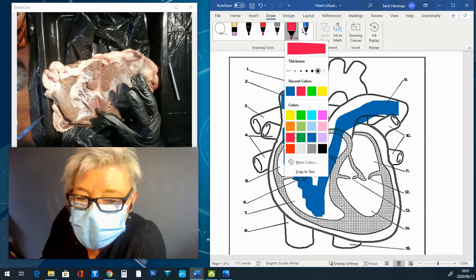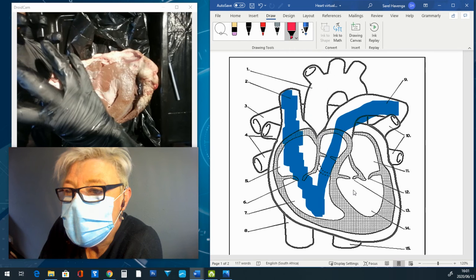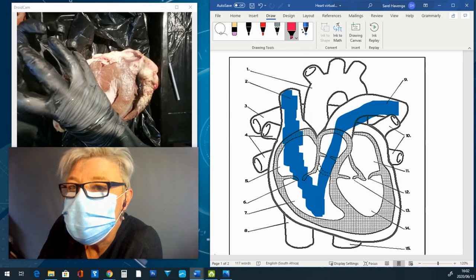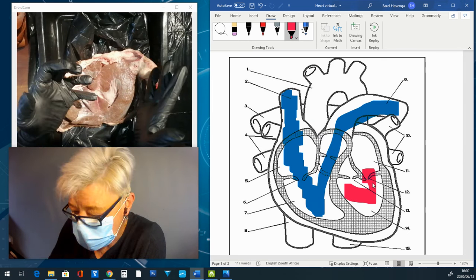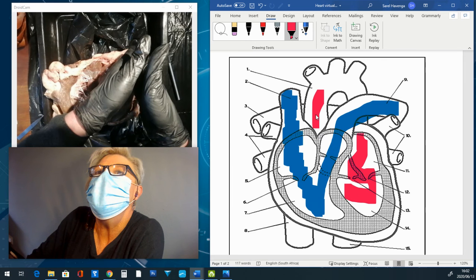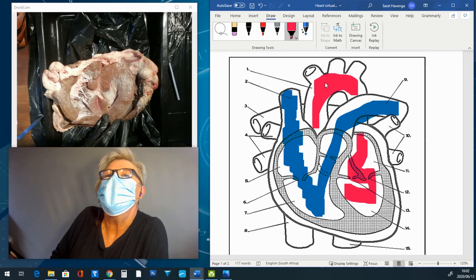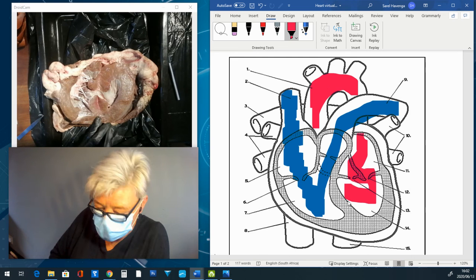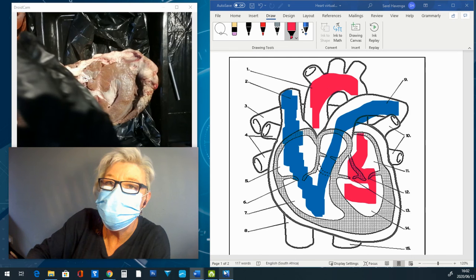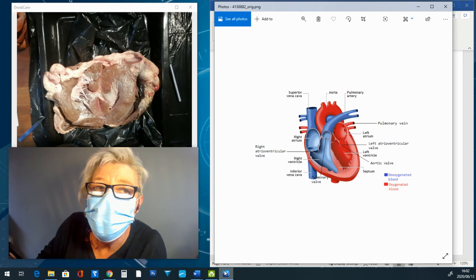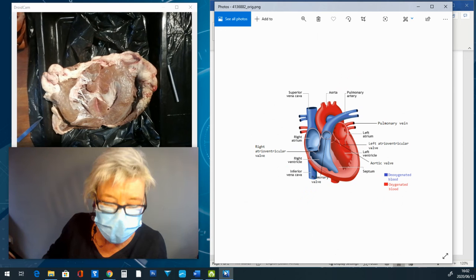Now, what happens is that it goes into the lungs. The lungs give that blood oxygen and it comes back out through the red, which you can see is your left atrium and your left ventricle. And there we go. And so the process keeps carrying on until it's fed all the organs in your body.